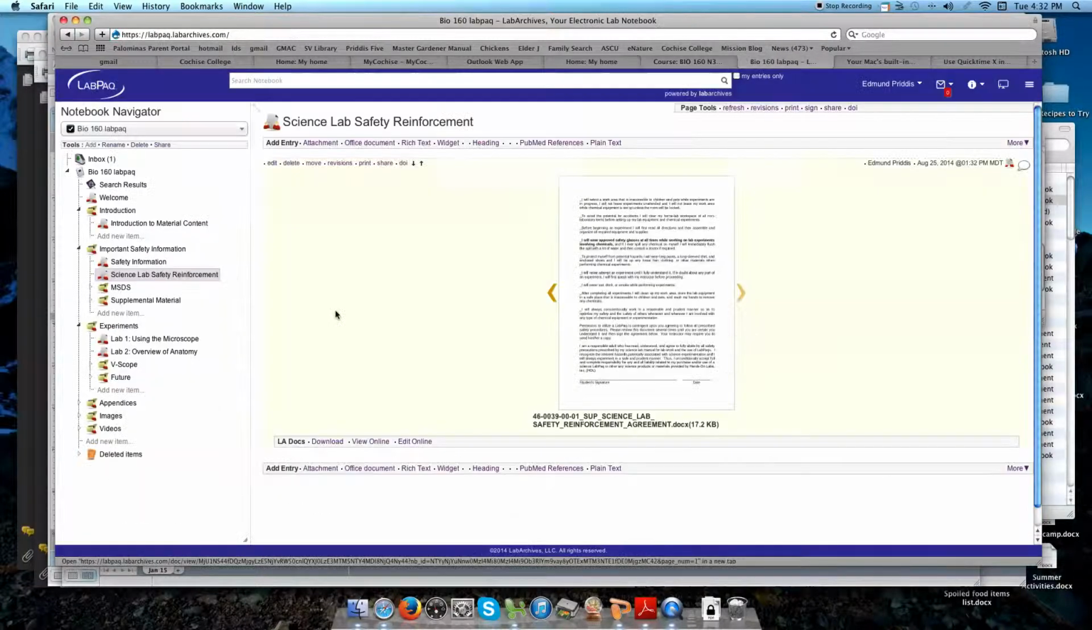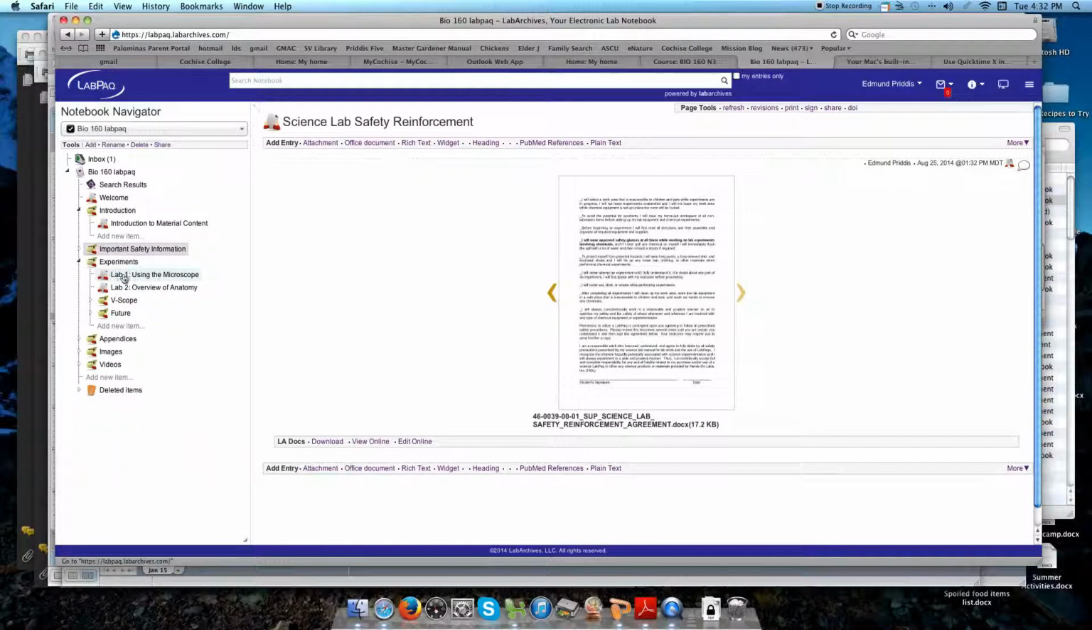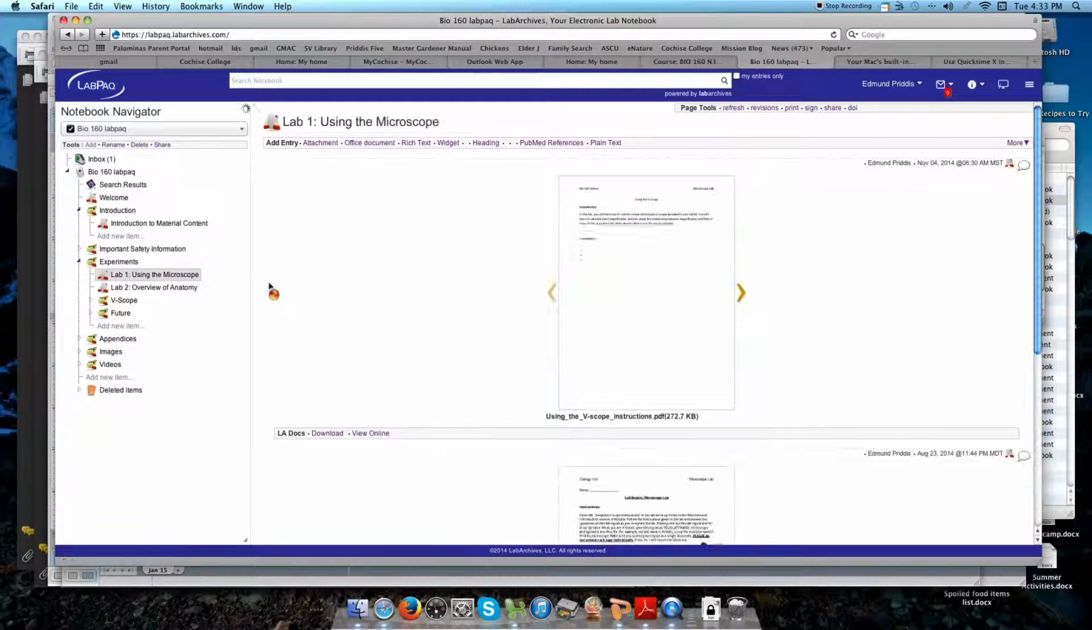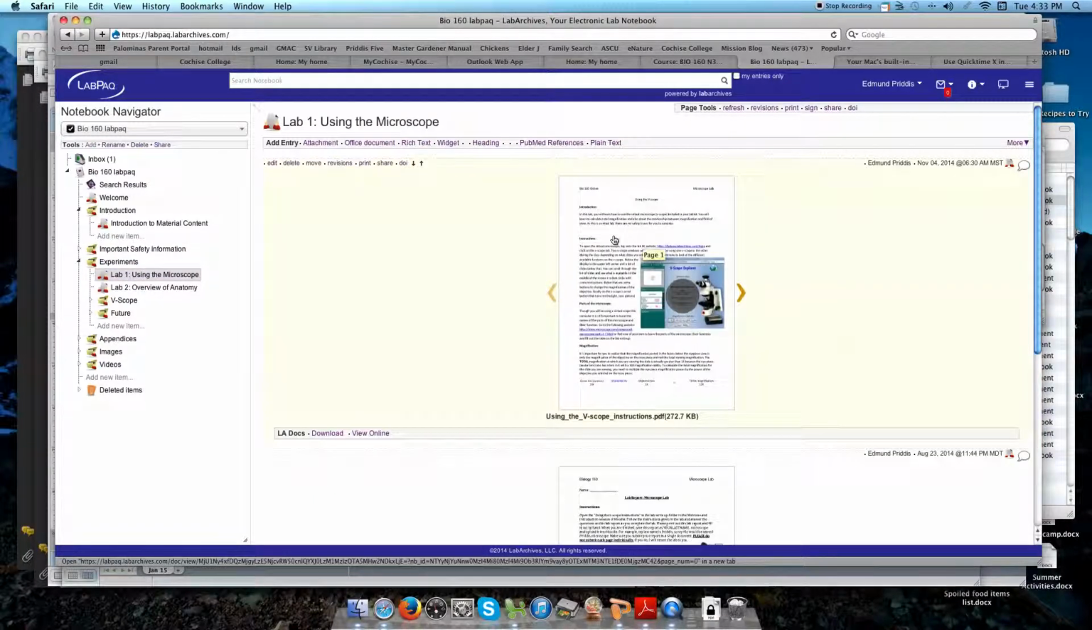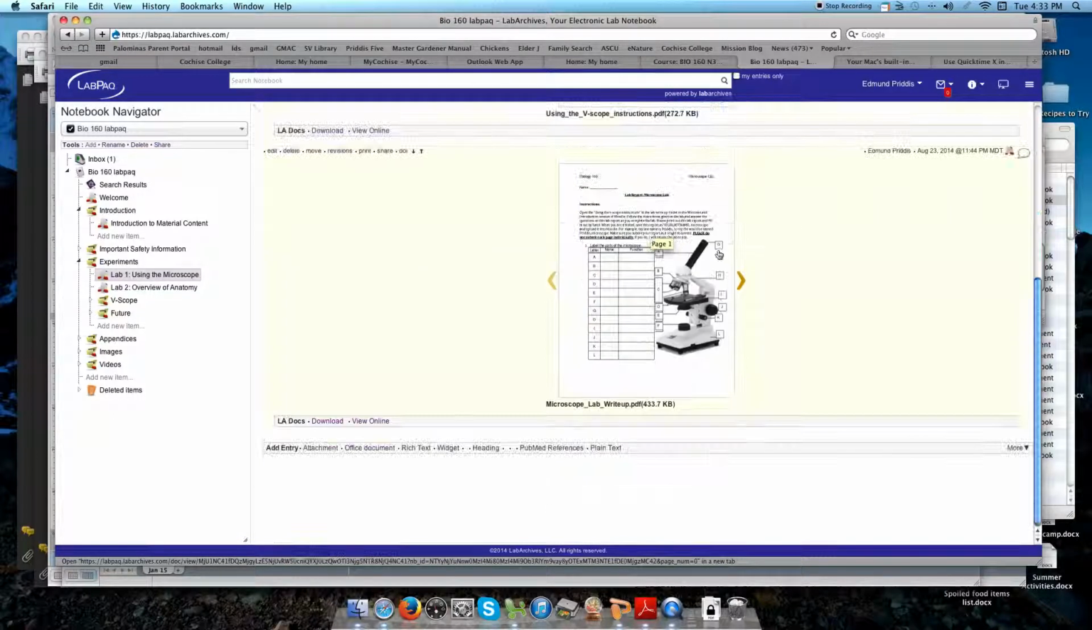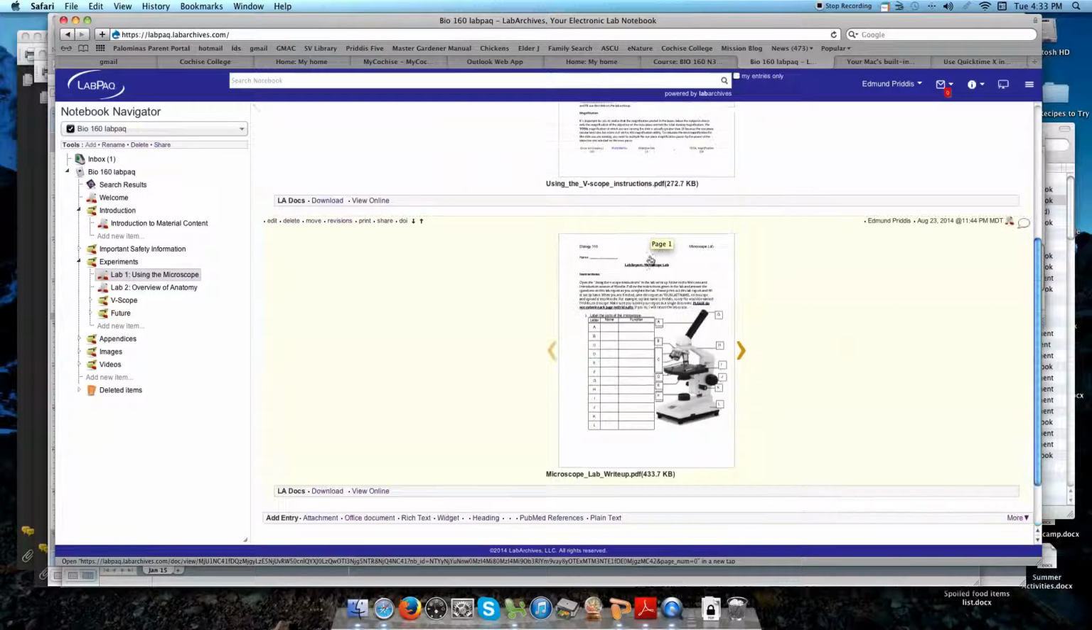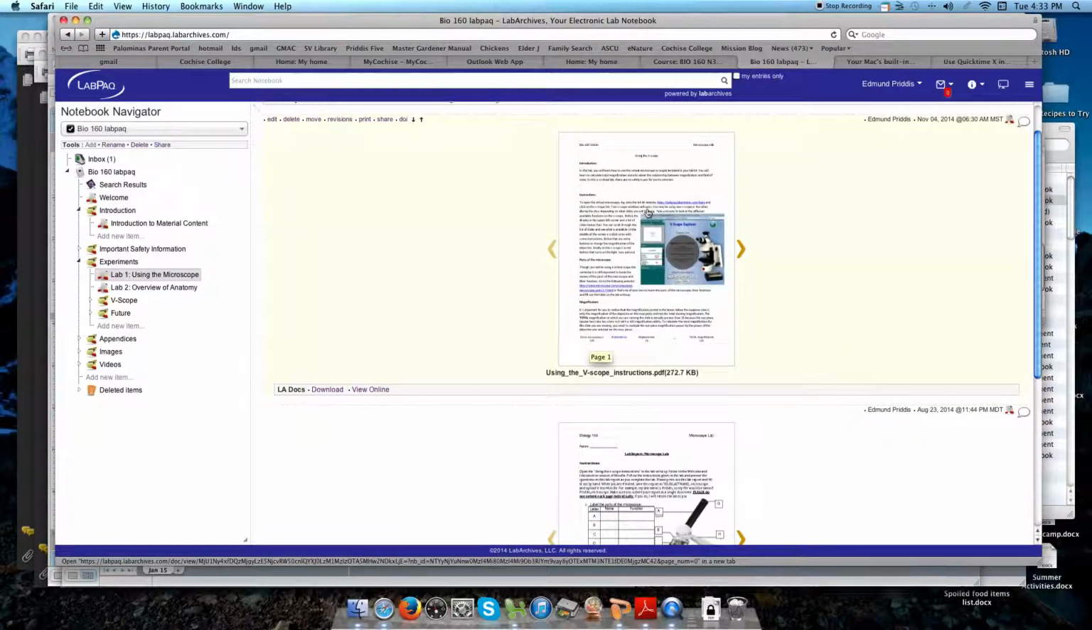If we go back to the lab website, now we're going to be into the experiment, and you can see here it says Lab 1 using Microscope. As we go throughout the semester, more labs will pop up in this experiment area. So click on using the microscope. At the top here, you'll have the instructions for completing the lab, and down below you have the lab write-up. The lab write-up is what you're going to turn into me. You don't have to turn in this top part.